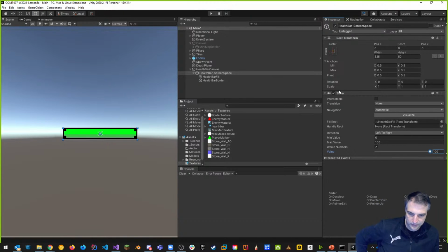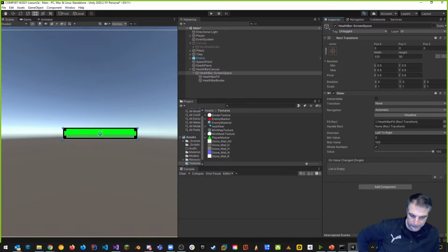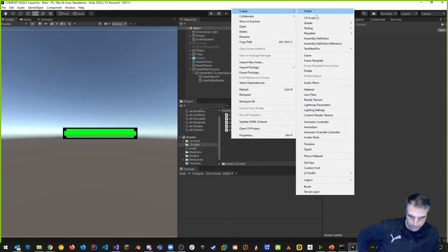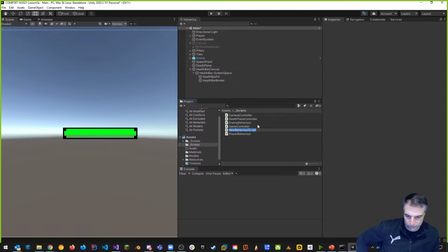All right, so that is the health bar screen space. It allows me to make a health bar in screen space that I can control. I need a script to help me with this now. And I want to go into my scripts and make a new script. I want to call the new script health bar.